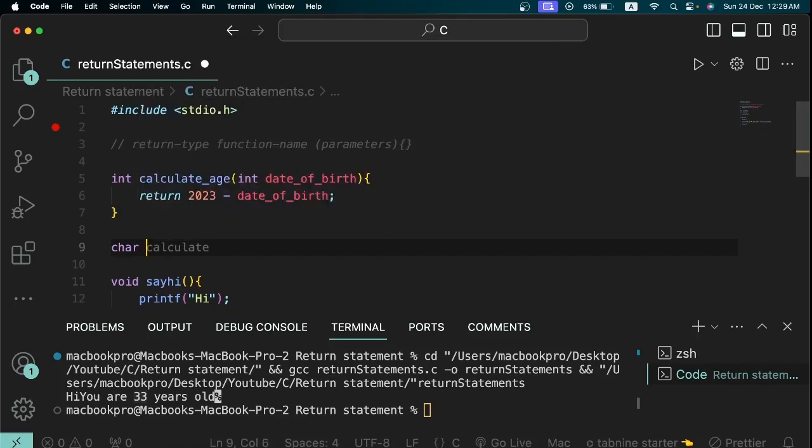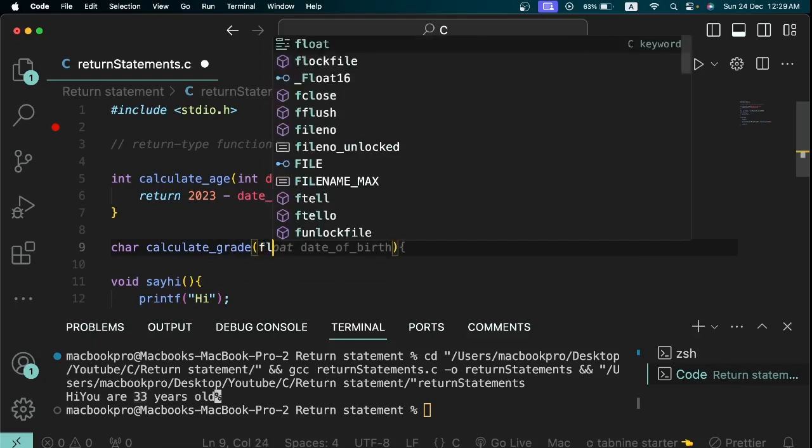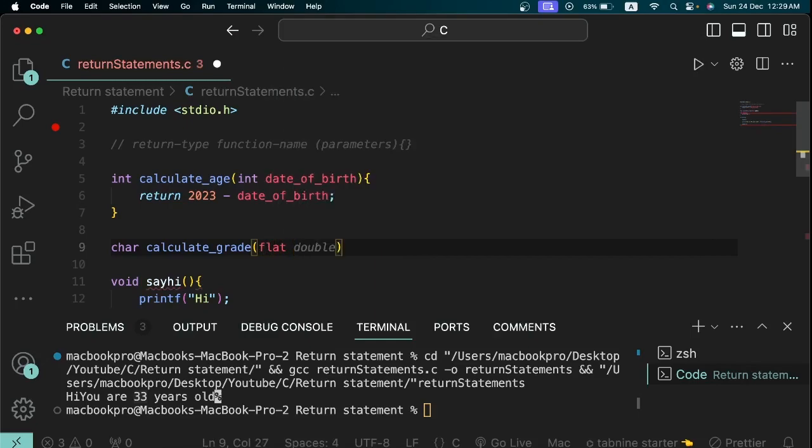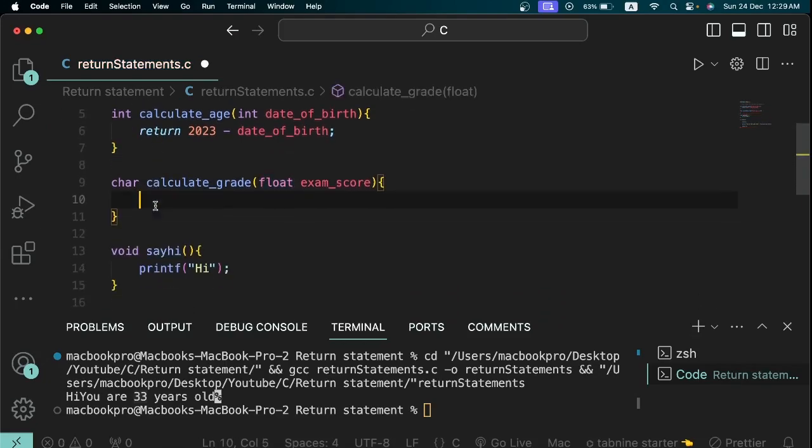We can call it char calculate grade. Now this is going to take in, let's say, a floating point number. We're going to call it float exam score. So what we are going to do is calculate what a student's grade is, based on what they scored. So if a student gets above 90, A. If their score is less than 90 but greater than 80, B.